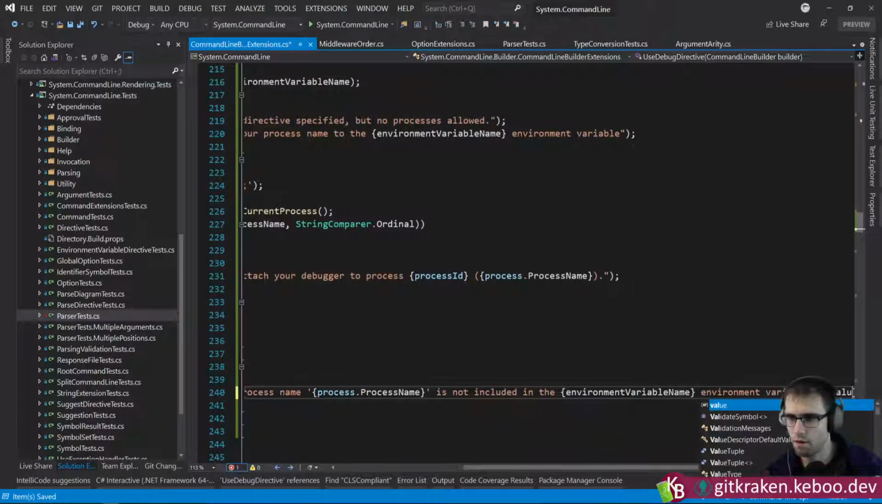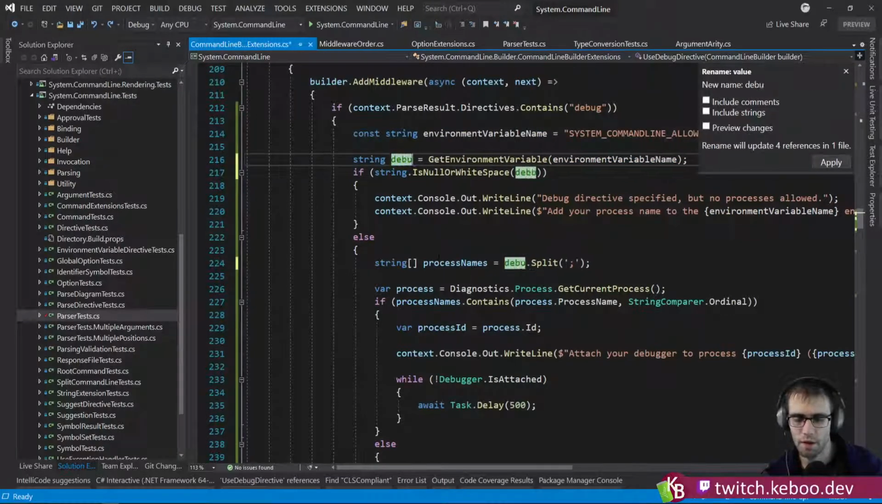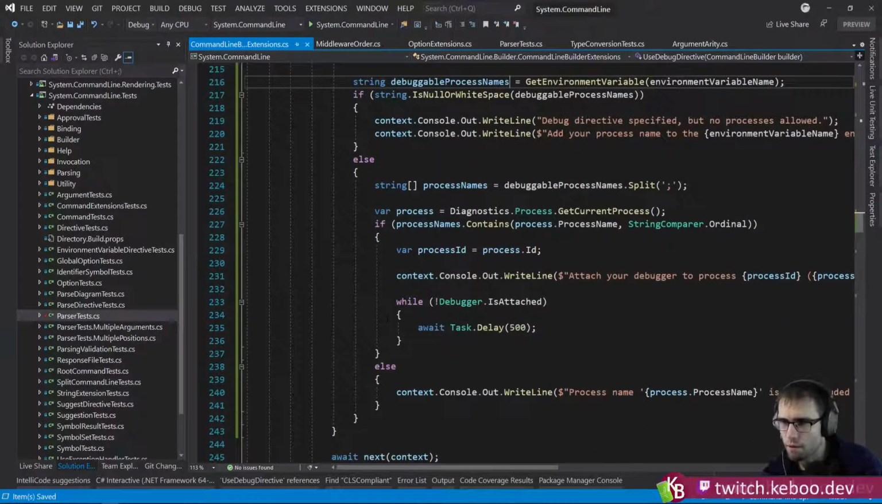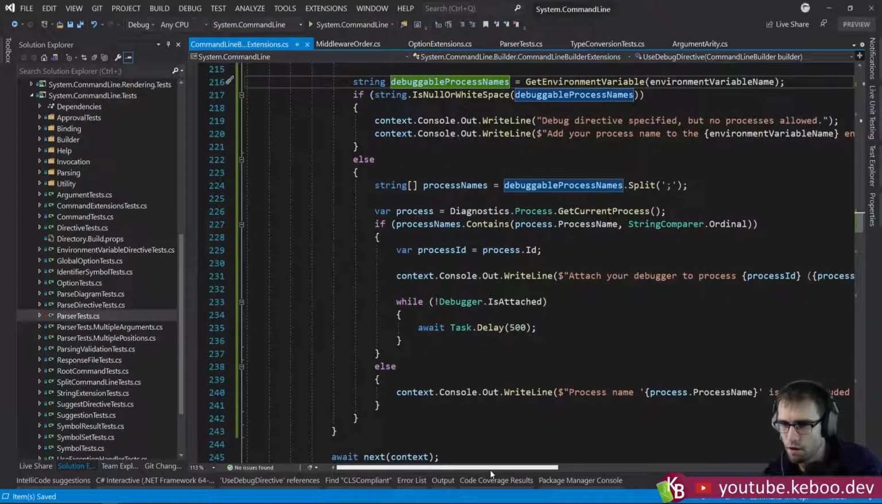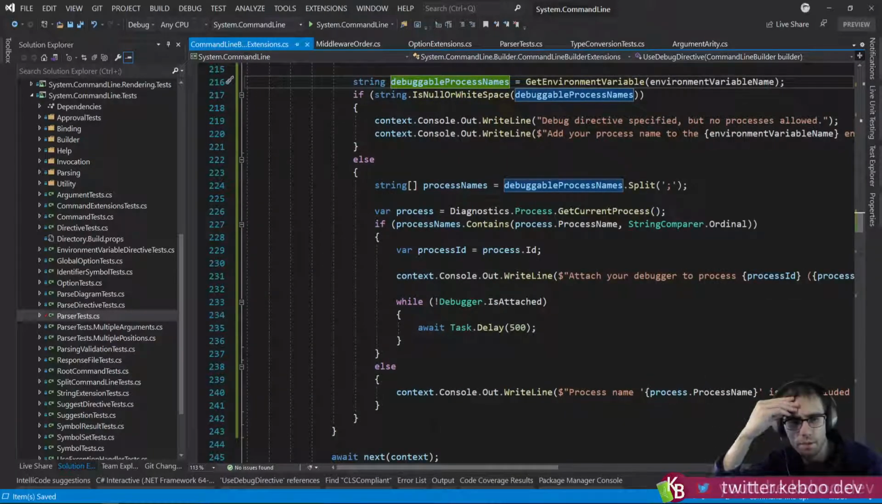Let's see, so this should be renamed debuggable process name. There. That at least gives something useful. And then we move on. There's a bit of a question about should this be an error in any of these cases, or if we should just allow it to keep processing. I don't know. I don't know the expectation.